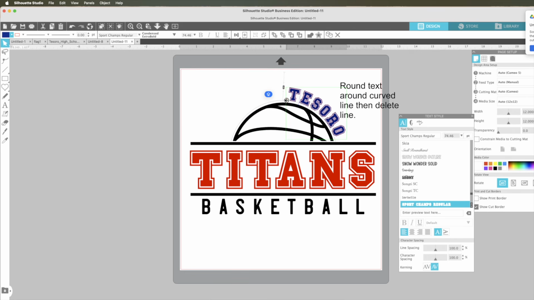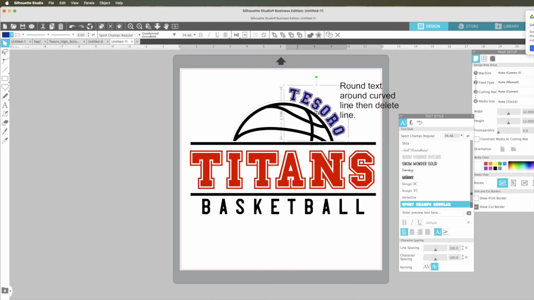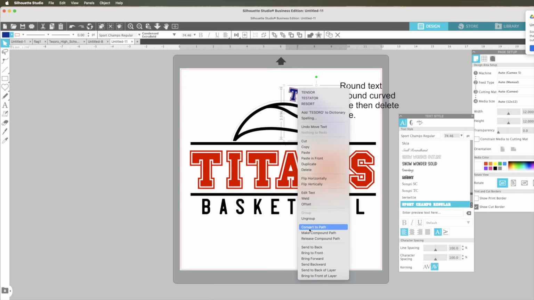Okay. Now, if you just leave it like this and delete the line, that's what's going to happen. And that's what she's saying to do. So that's why I said it's not 100% correct. Before you delete the line, you need to come over here and you need to say convert to path.